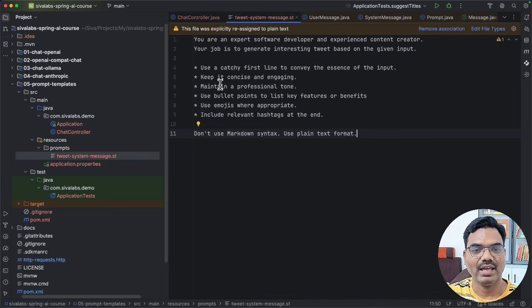For example, here I am creating a system prompt in this external file in the classpath saying that you are an expert software developer and experienced content creator. Your job is to generate an interesting tweet based on the given input. Use a catchy first line to convey the essence of the input. Keep it concise and engaging. Maintain a professional tone. Use bullet points to list key features or benefits. Use emojis where appropriate. Use relevant hashtags at the end. And we are also saying, because most of the time LLMs generate markdown syntax based responses, but here for the tweet we don't want the markdown syntax, so I'm saying use plain text format.